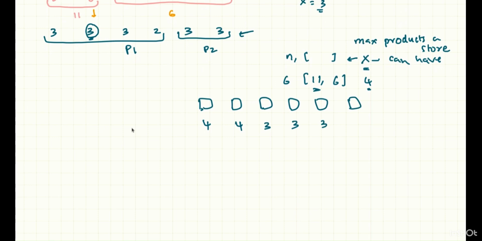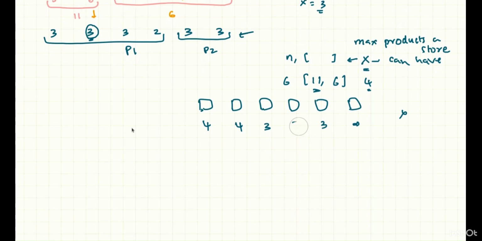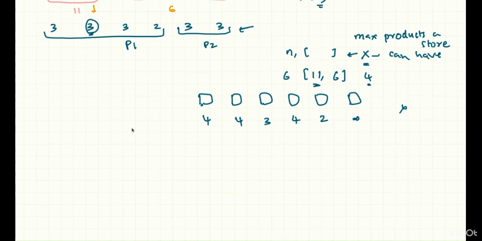So if you see, one store has been left empty without allocating any products. Okay, so this is not a valid combination. We want to allocate to all our stores, and every store should at max have 4 products. So here I can actually allocate 4 products over here, and here I can allocate 2, but still we are left with one more store over here, right?